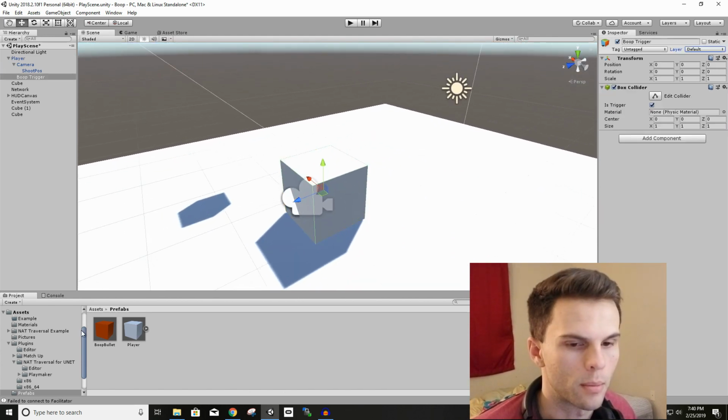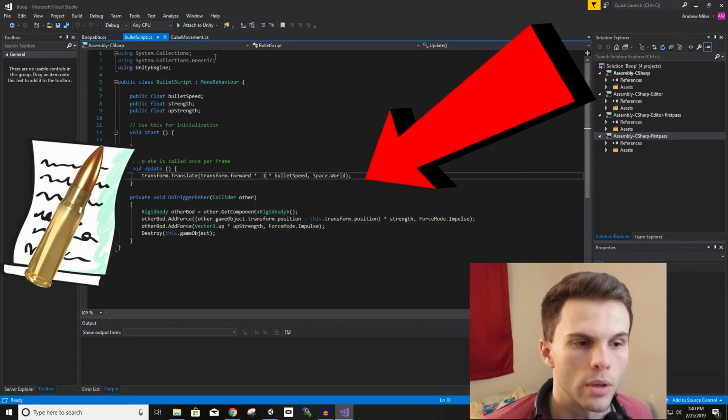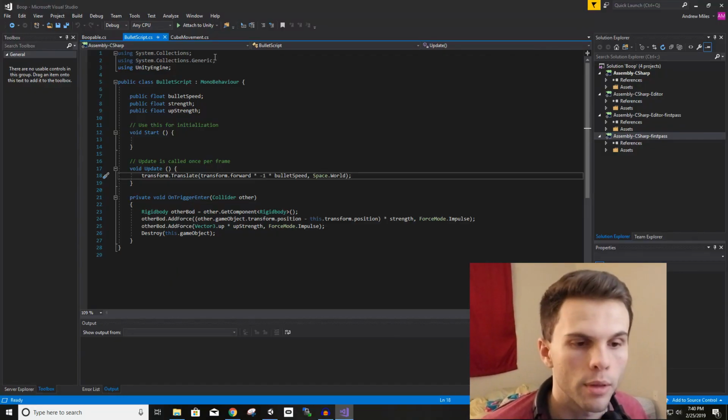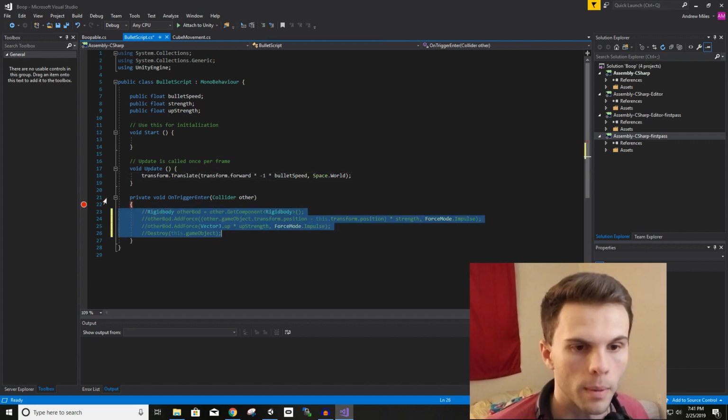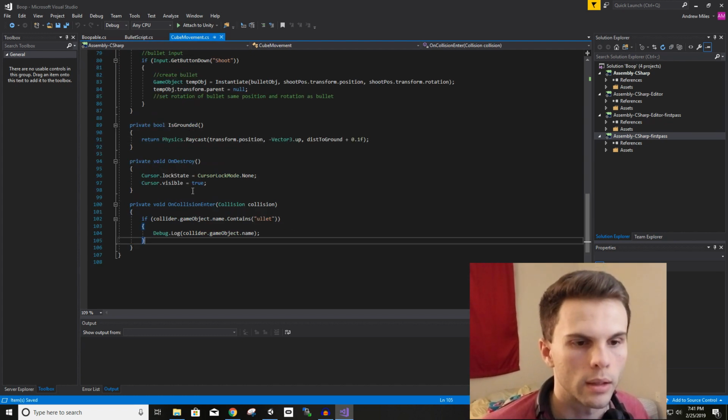So let's grab the bullet script. Actually, the only thing the bullet script does is move, because we're taking the boopable stuff out of it. All we're doing is moving it. Breakpoint, don't do that. And save it. Boopable is not handling its collision anymore.